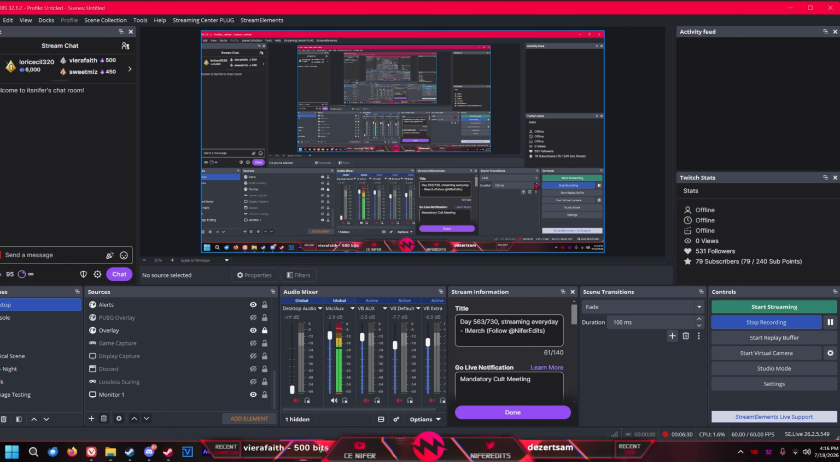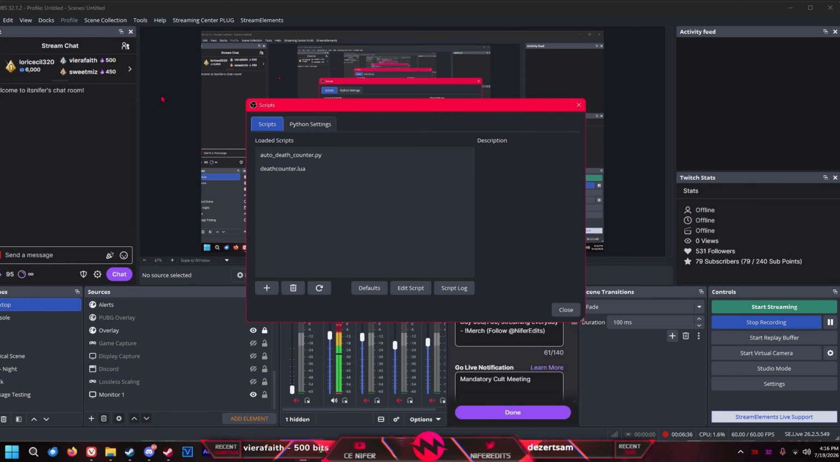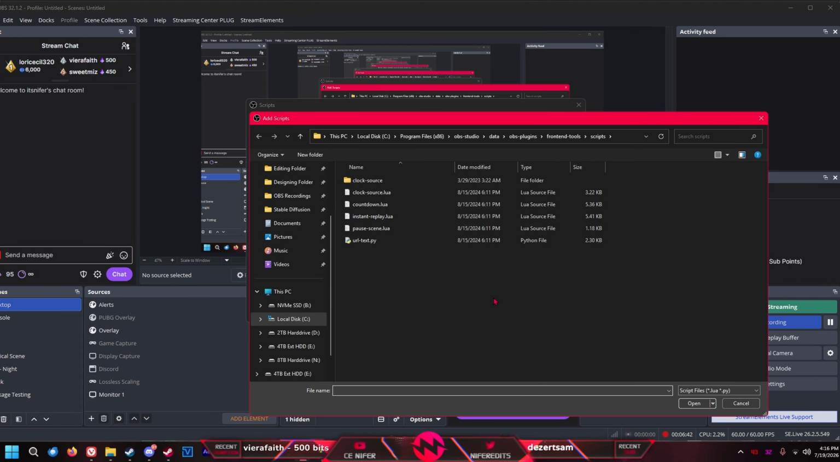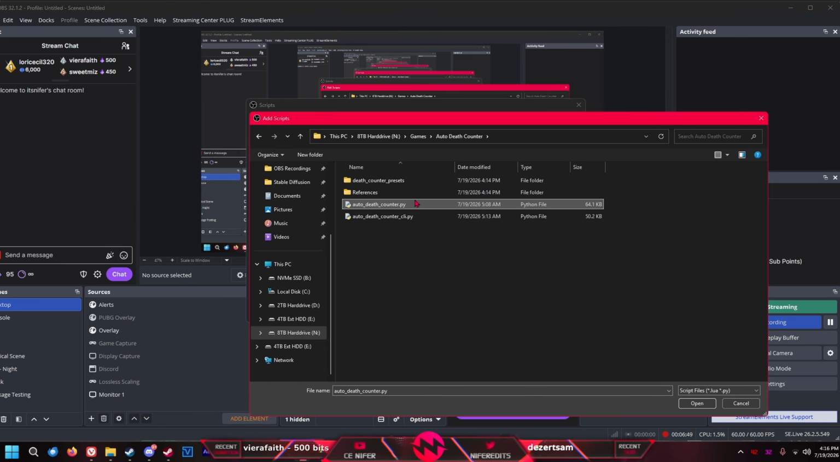Alrighty, so we're on OBS now. So just to get started, go over to the top, click on Tools and then Scripts. And then you should be able to add in the script here. So just click the plus button and navigate to wherever you saved the file. And you want to add specifically one that's just autodeathcounter.py, not the CLI one that is for command line interface if you're not going to run this inside OBS.